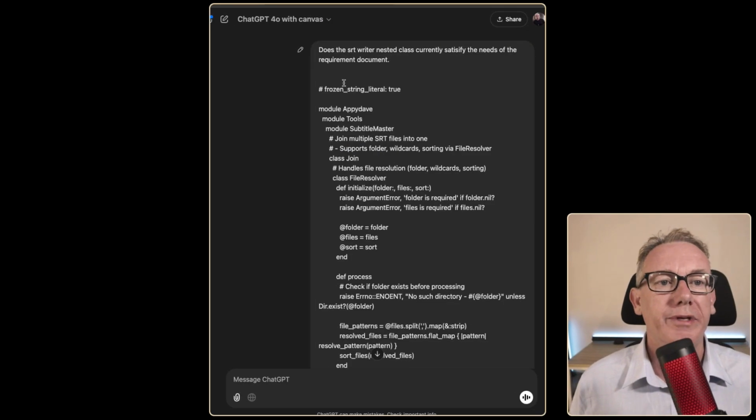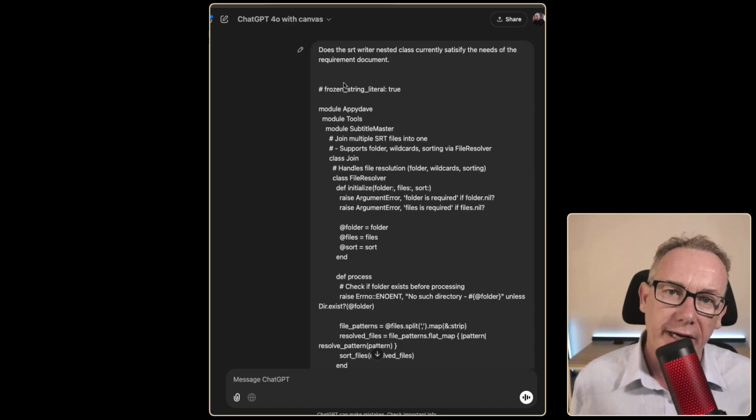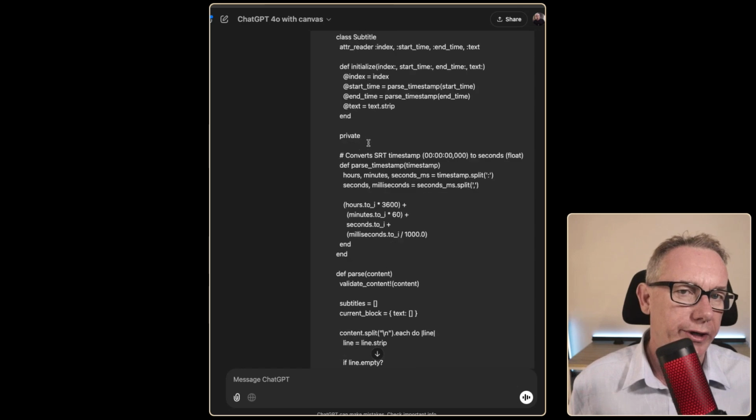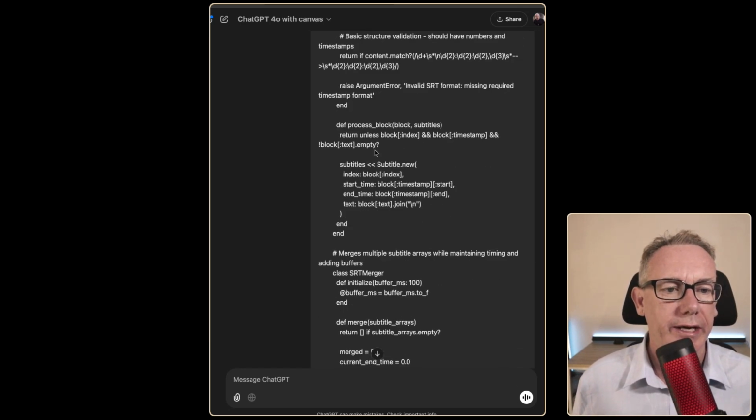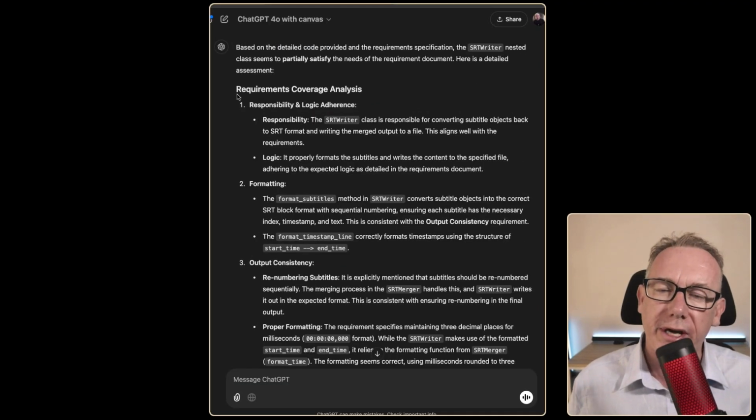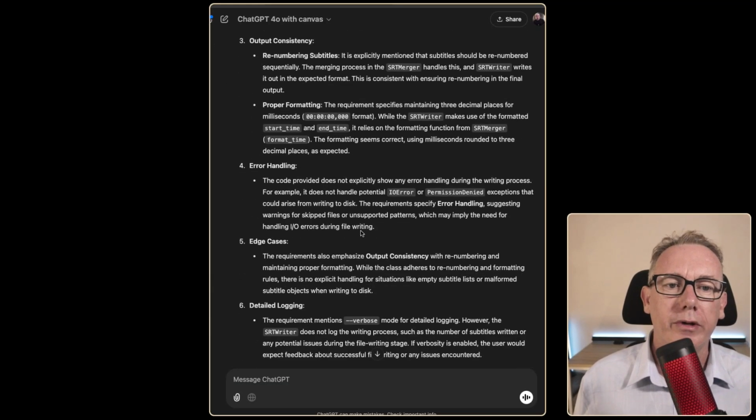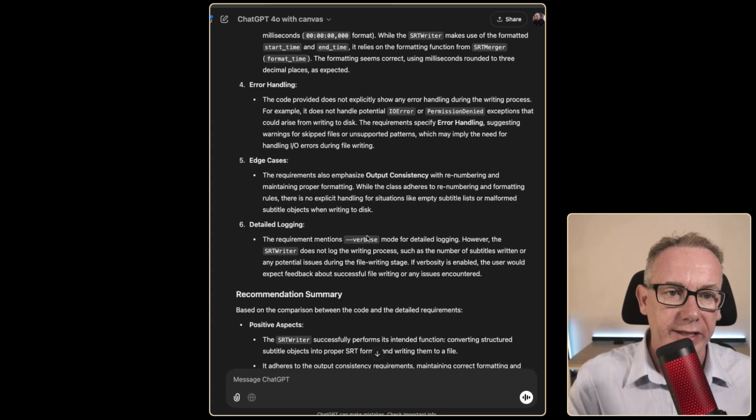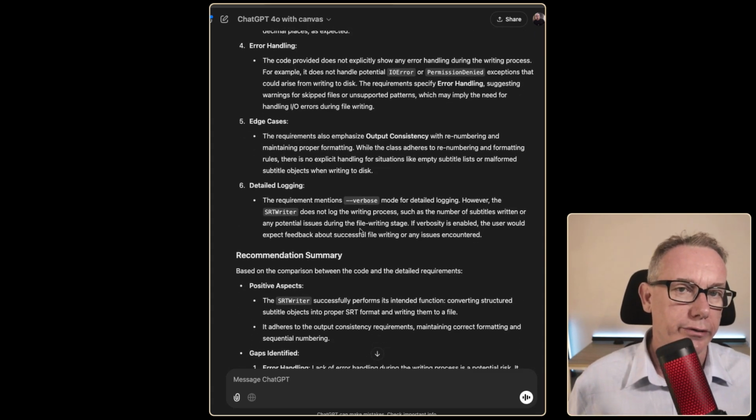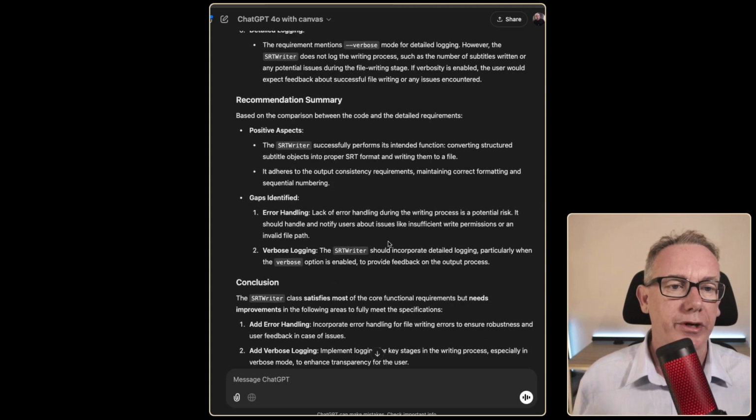Next, we have the simple prompt. Does the SRT writer nested class currently satisfy the needs of the requirements document? And what I do is I give the entire file, including any other nested classes that are going on there, and then after that I include the requirements document. And what we get is this requirements coverage analysis. I've read through all of this. Everything that was in this list was what I was expecting, so I'm pretty confident that the code will do what the requirements document says.